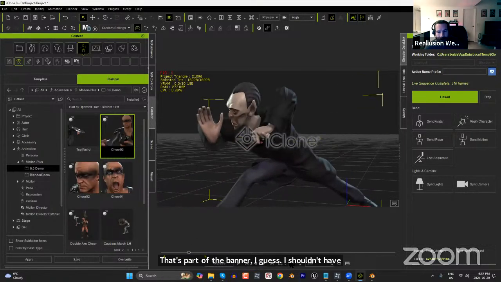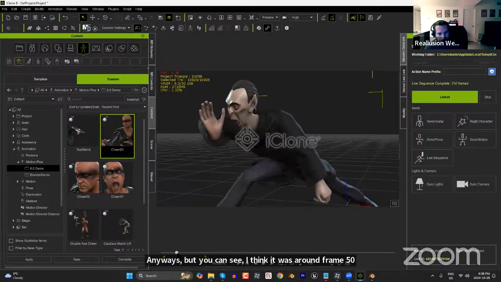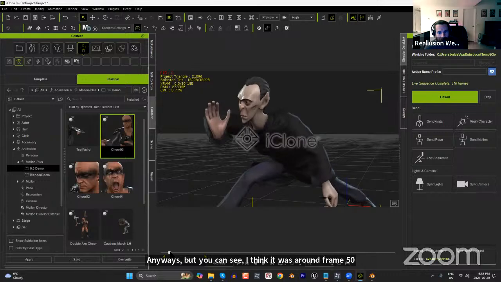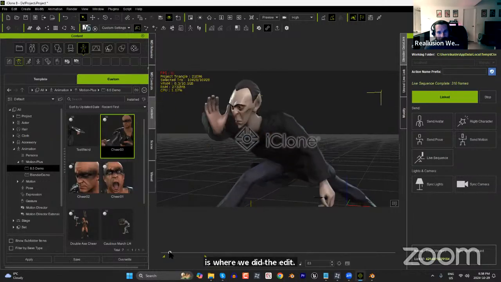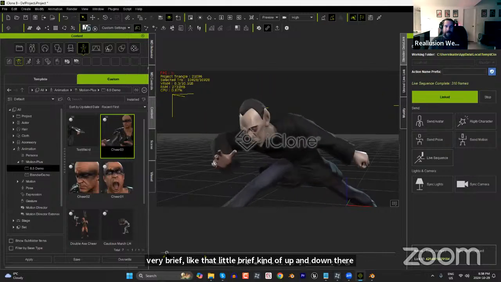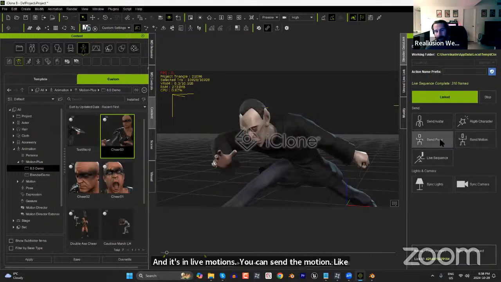Anyways, but you can see, I think it was around frame 50 is where we did the edit. The very brief, like that little brief kind of up and down there. I know it doesn't look good, but that's what it is, right? So that's how easy it is to send things back and forth. Whether you prefer to do your editing in Blender, whether you prefer to do your motion editing in iClone, that's really the pipeline. And you can send live motions. You can send the motion, like I said, you can send just a single pose.